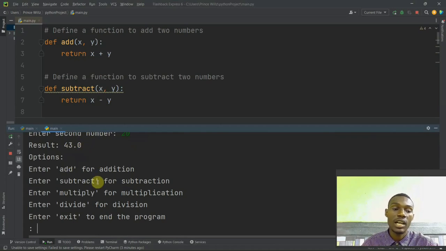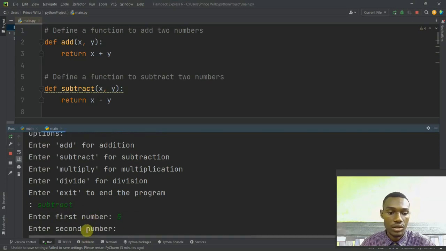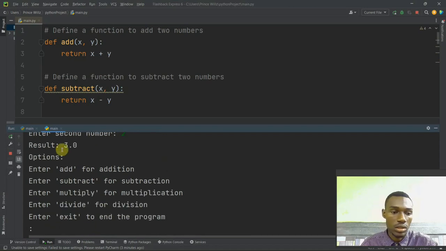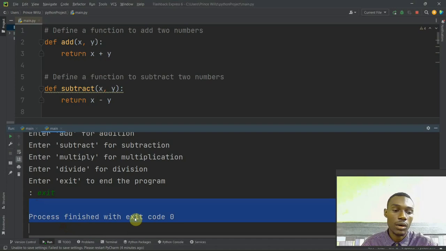Okay, I can also say subtraction, and it still asks me to select options again. Maybe subtraction, multiplication. I may say subtraction. Okay, it says subtract. Enter your first number 5, second number 2. My answer is 3. Okay, it's correct. And I can say exit to exit. Okay, I hit enter. Now the program has ended.